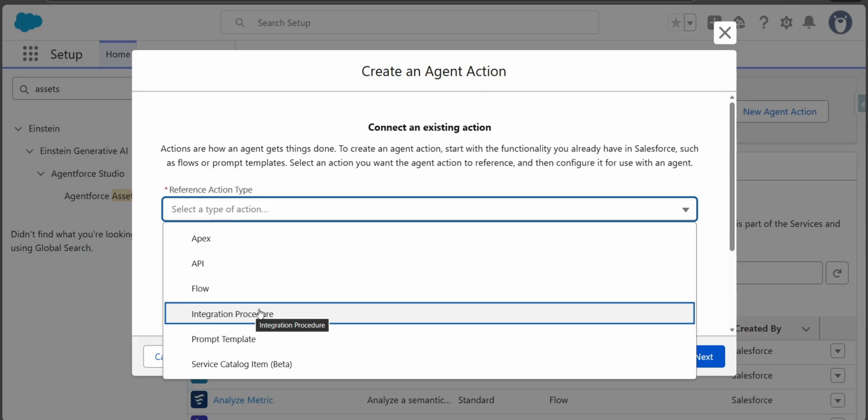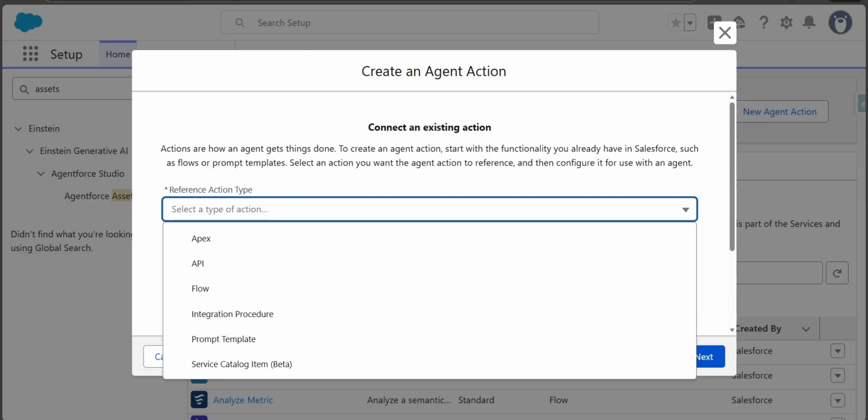From Winter 26 onwards, OmniStudio components are becoming compatible with Agentforce. The first one, the integration procedure, is now available as a reference action for the Agentforce action. This action can be added to a service agent, an employee agent, or any kind of agent in Salesforce. The issue is that to make the integration procedure compatible with Agentforce, there is a configuration.